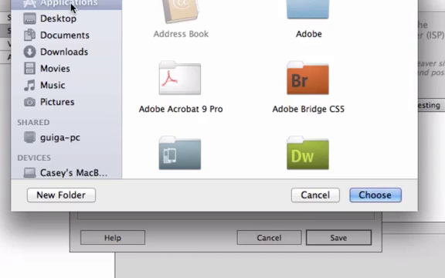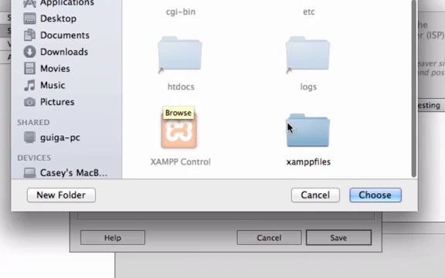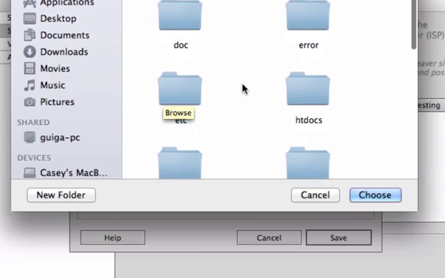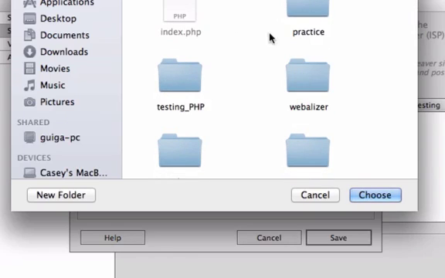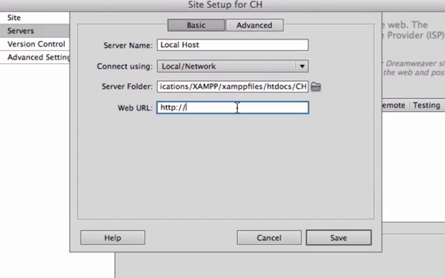So we go to applications, XAMPP, XAMPP files, htdocs, CH, choose. That's good to go. And for our web URL, it's going to be localhost/ch. Now we can save it.